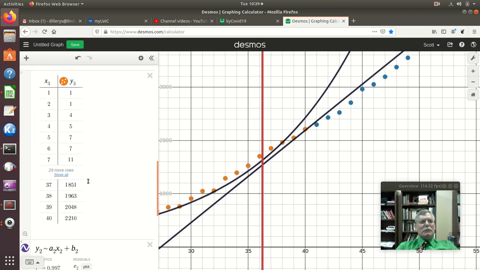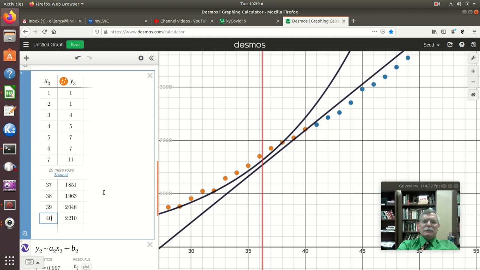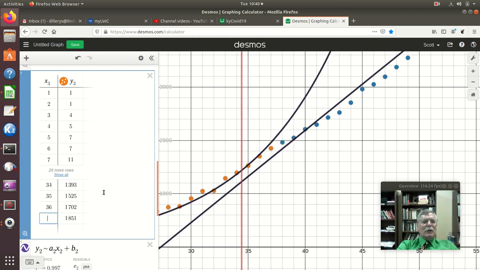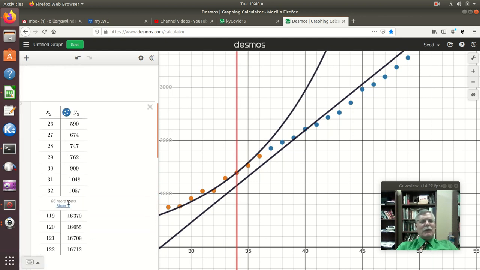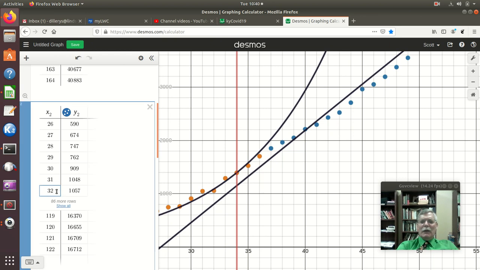Okay, so to do that, well, I need to get rid of some data here. There, I now just go through day 36. And here, I also need to get rid of some data, quite a bit of data.